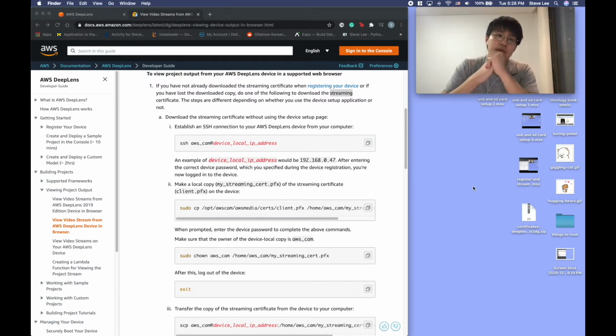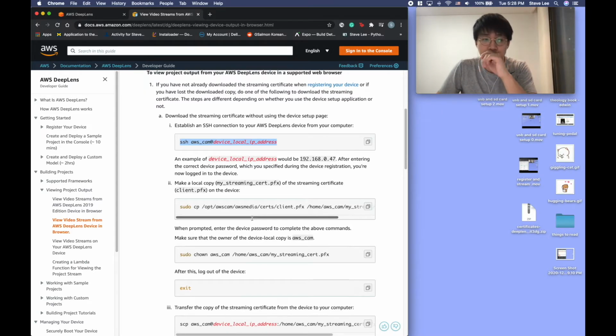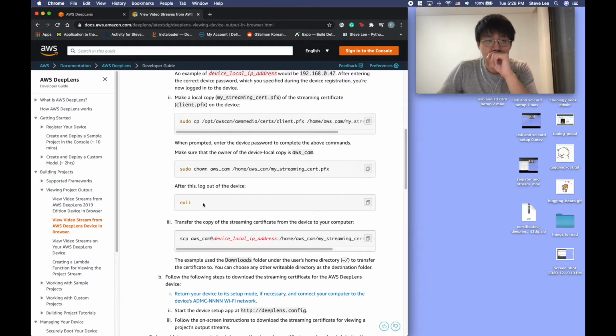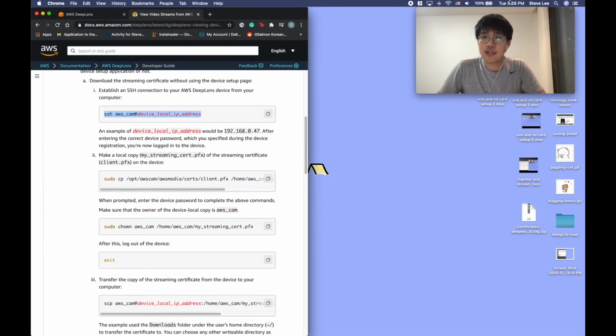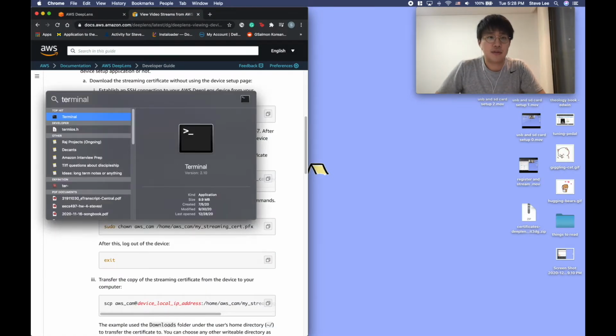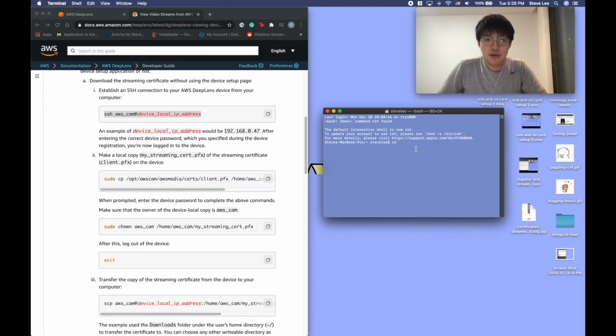So one of the ways to do it is this method: SSH into the device to get the certificate and move it to the local computer. Now this is why we need to enable SSH when they were asking during the setup process. So we will SSH into the device.